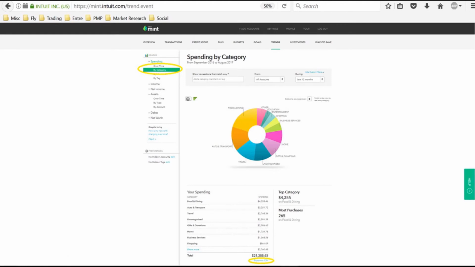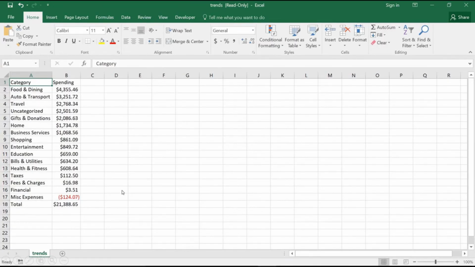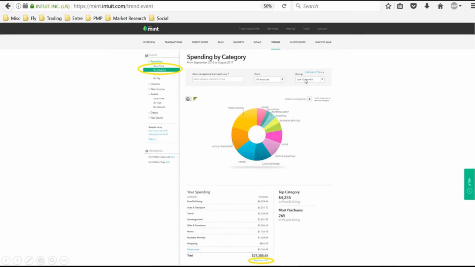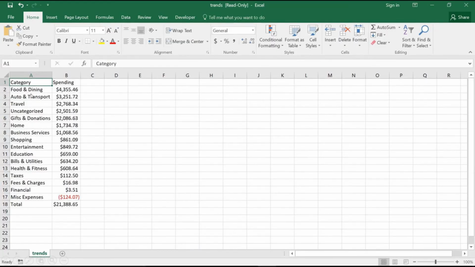So if we want to dig a little bit deeper in the weeds and analyze a little bit more, what we can do is export this information to Excel and play with it a little bit. So I'm going to do that real quick. And then it comes up like this. So we've got each of our categories and how much we spent. And remember, this is over the last year.